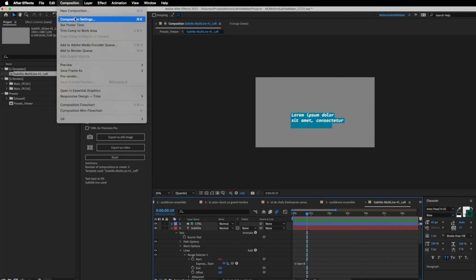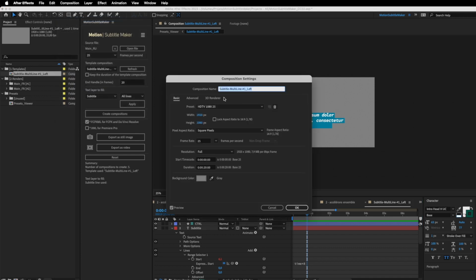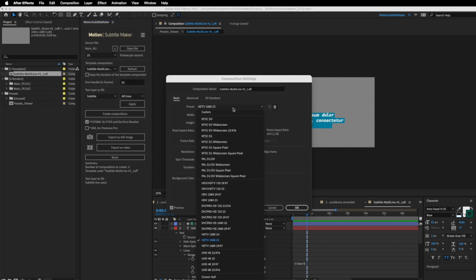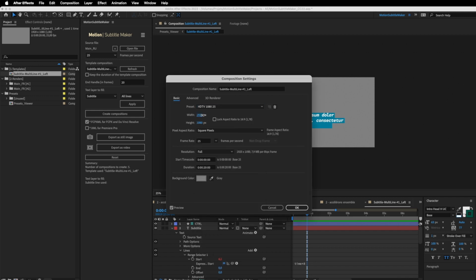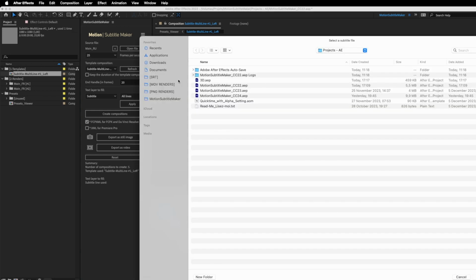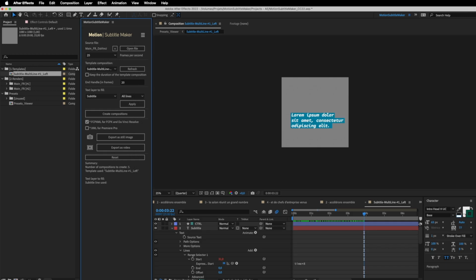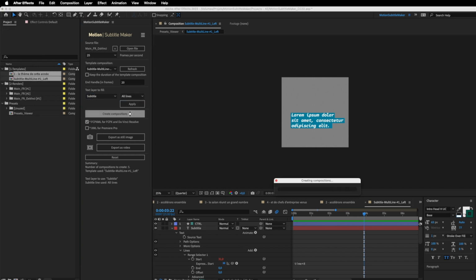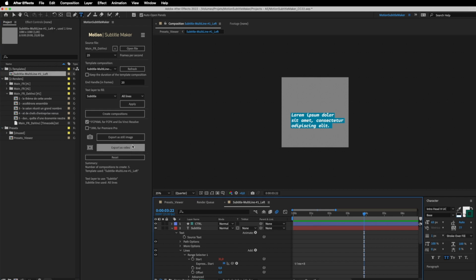I go into my composition settings. For my example, the timeline format is square. I change the resolution from 1080 by 1920 to 1080 by 1080. I import my new subtitles. I select my model. I only have one text layer. I apply all the lines to it. And I'm now creating all my compositions.